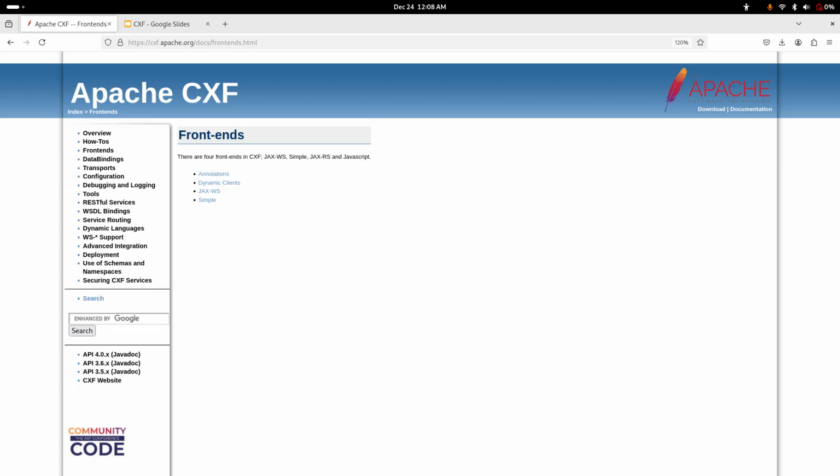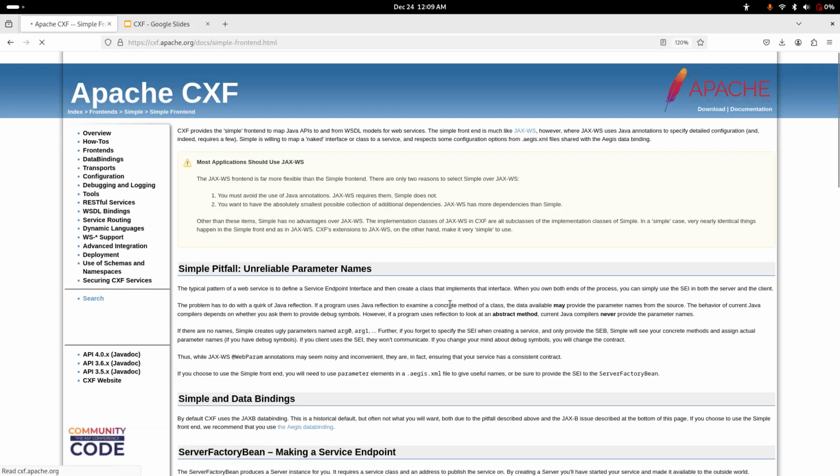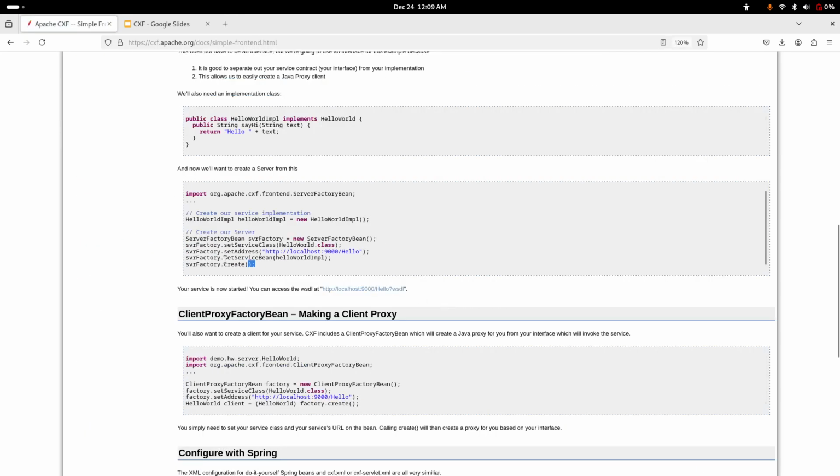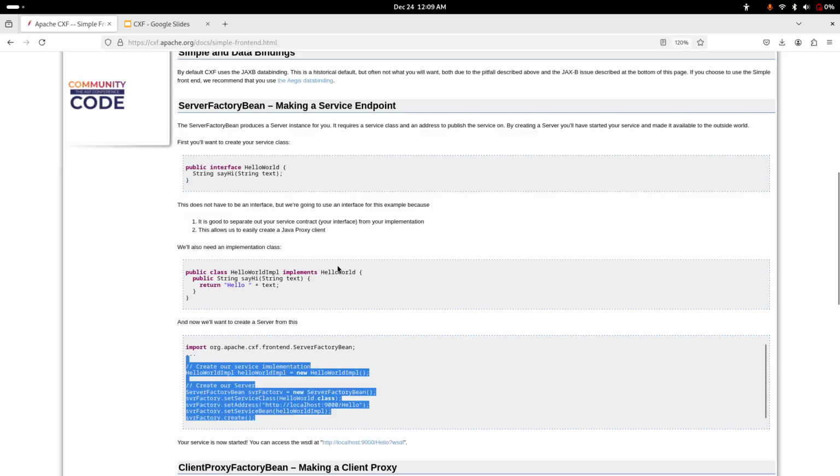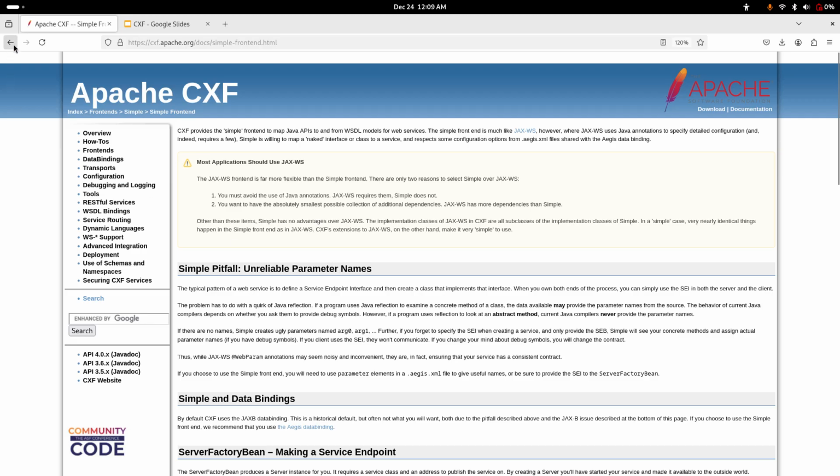So CXF supports JAX-WS, and it also has something called Simple. With the simple front end, you can make certain changes, like you don't have to depend on annotations, but if you want to run your service in a standalone mode, you might want to explore the simple front-end mechanism.